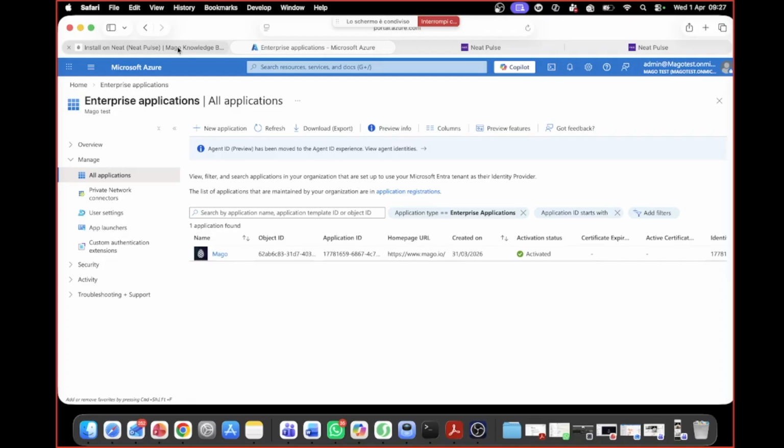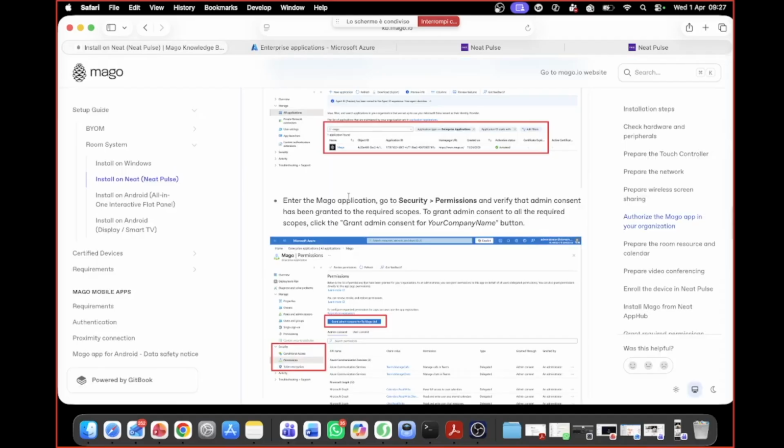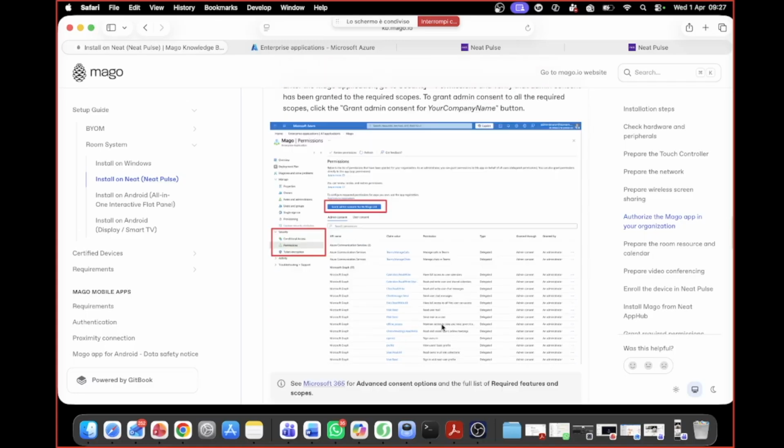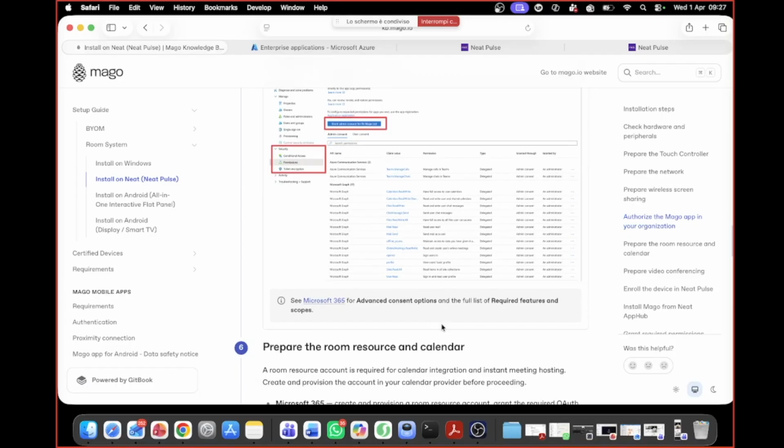Now you enter into the Mago application, go to security and permission, and verify the admin consent has been granted to your company or to the users you approve, because you can select users, room resource, or tenant-wide. So if you don't provide this, your users scan and your request is sent to your administrator. Your administrator has to go here and approve or decline.